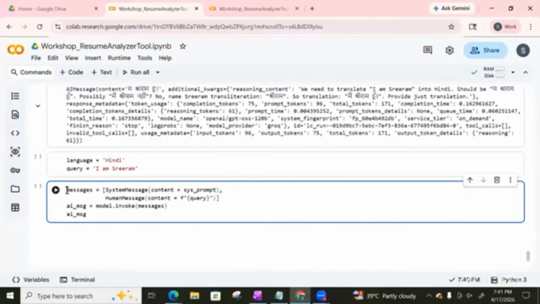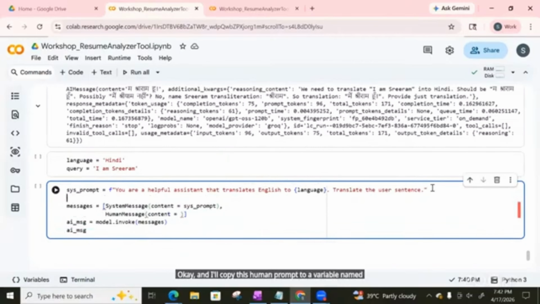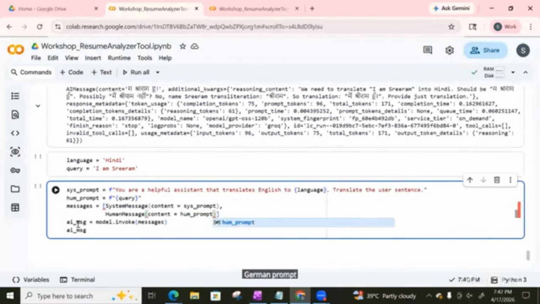I'll copy this system prompt to a variable named system prompt. And I'll copy this human prompt to a variable named human prompt. And here, just to provide the variables, human prompt, system prompt and human. Okay.